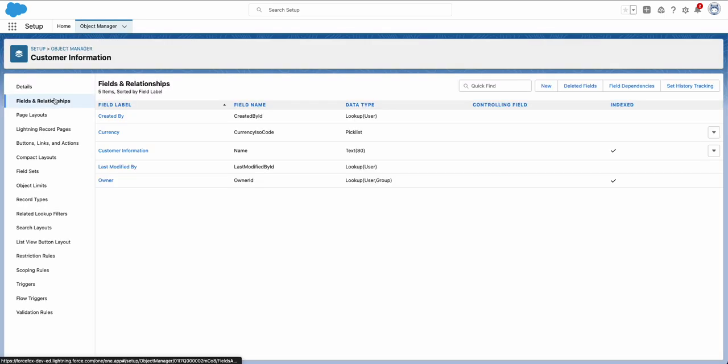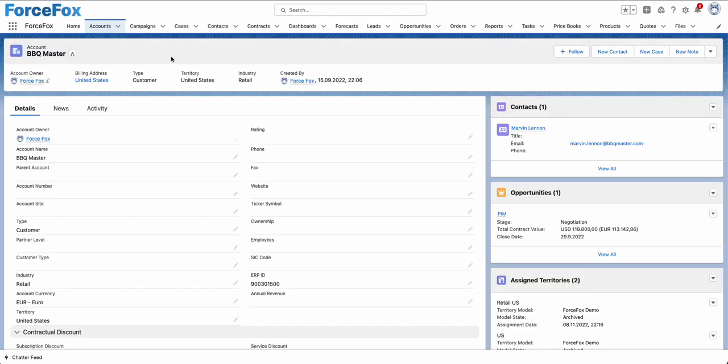And now we have created our custom object called customer information. And you see we already have a few standard fields here. That's also important. Standard objects and custom objects have standard fields, and you can put custom fields to it. So let's have a look at our front end and refresh the page and see what happened.